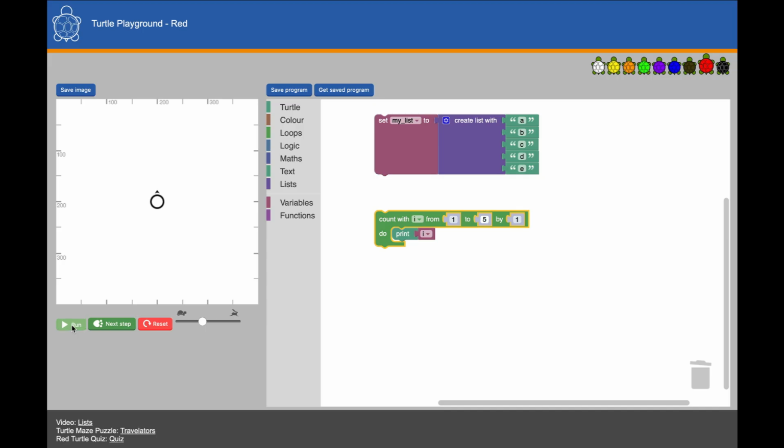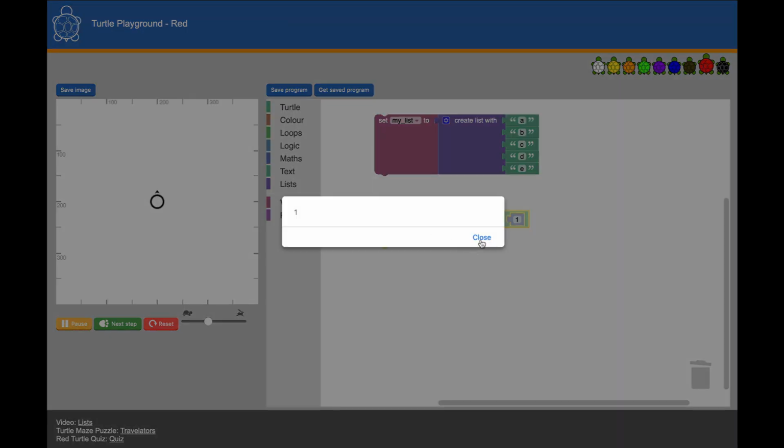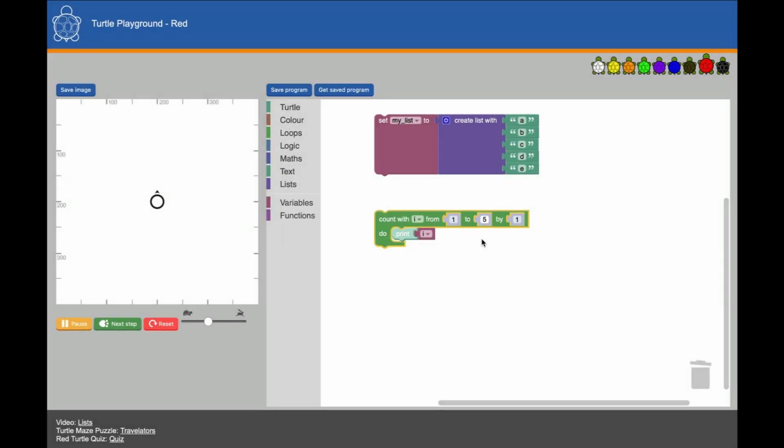First, 1, 2, 3, 4, 5. Now, if we want to use this in our list, we want the index to start from 0, not 1, and it should end on 4.